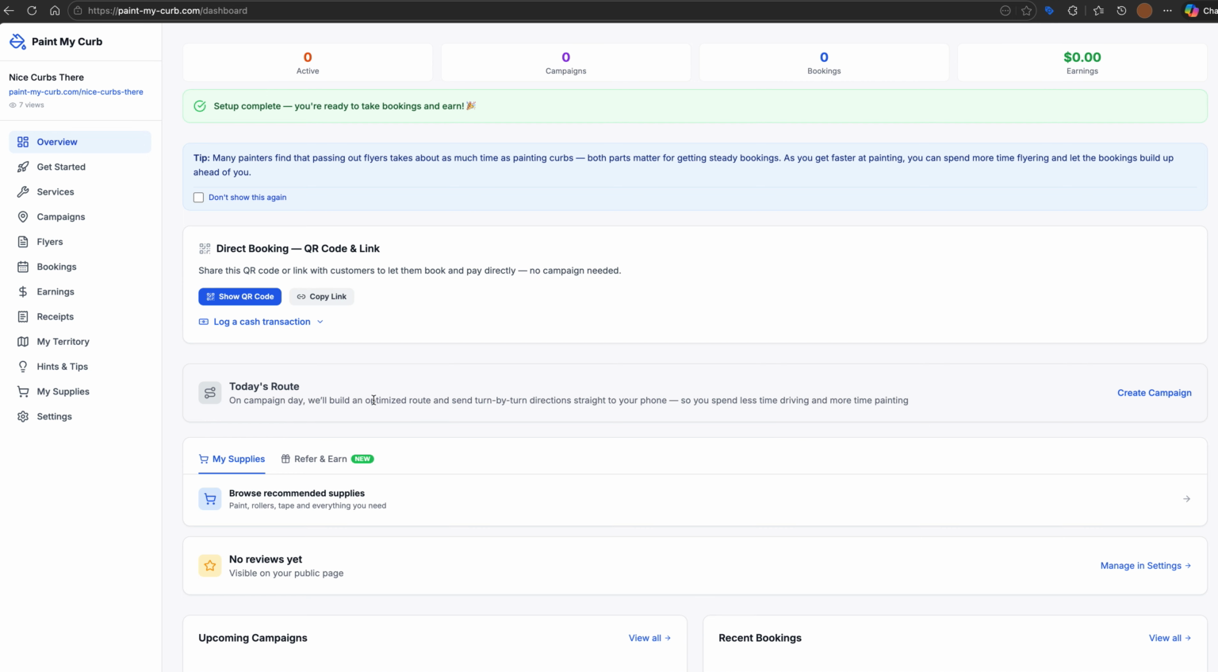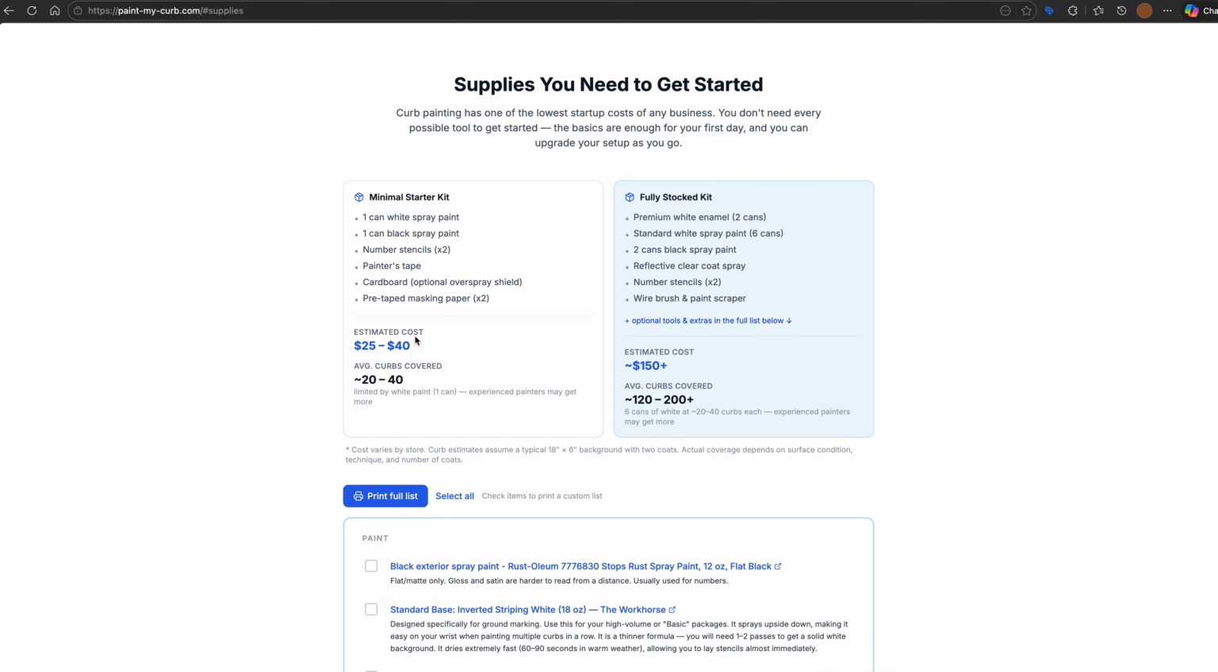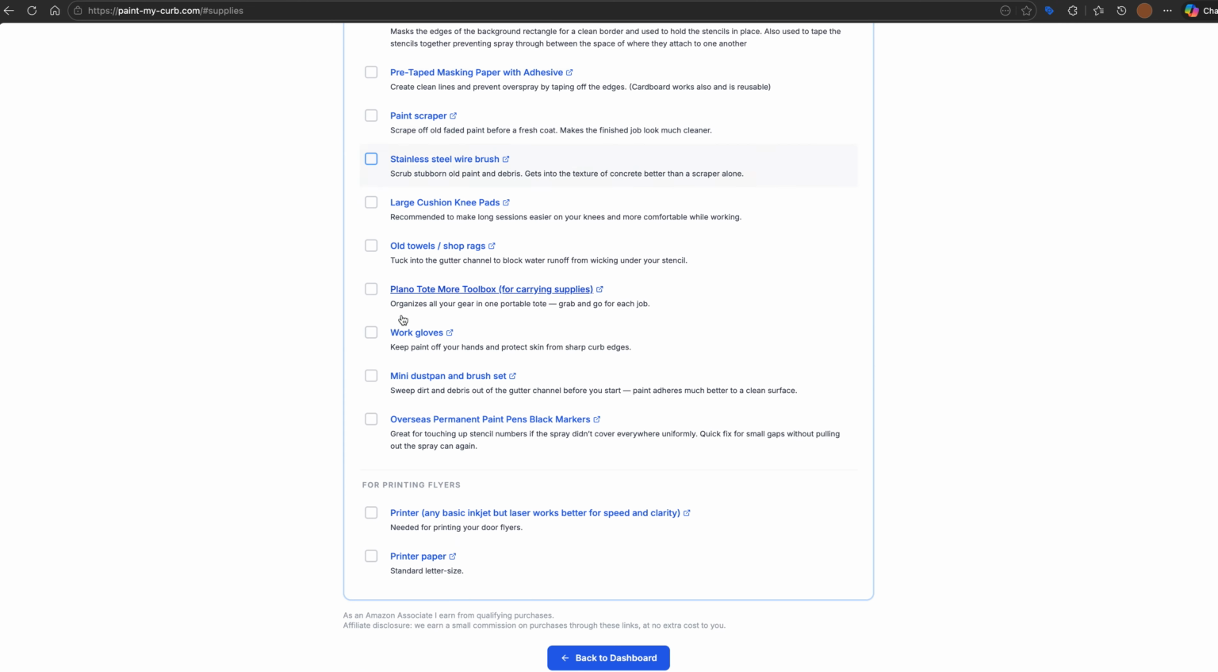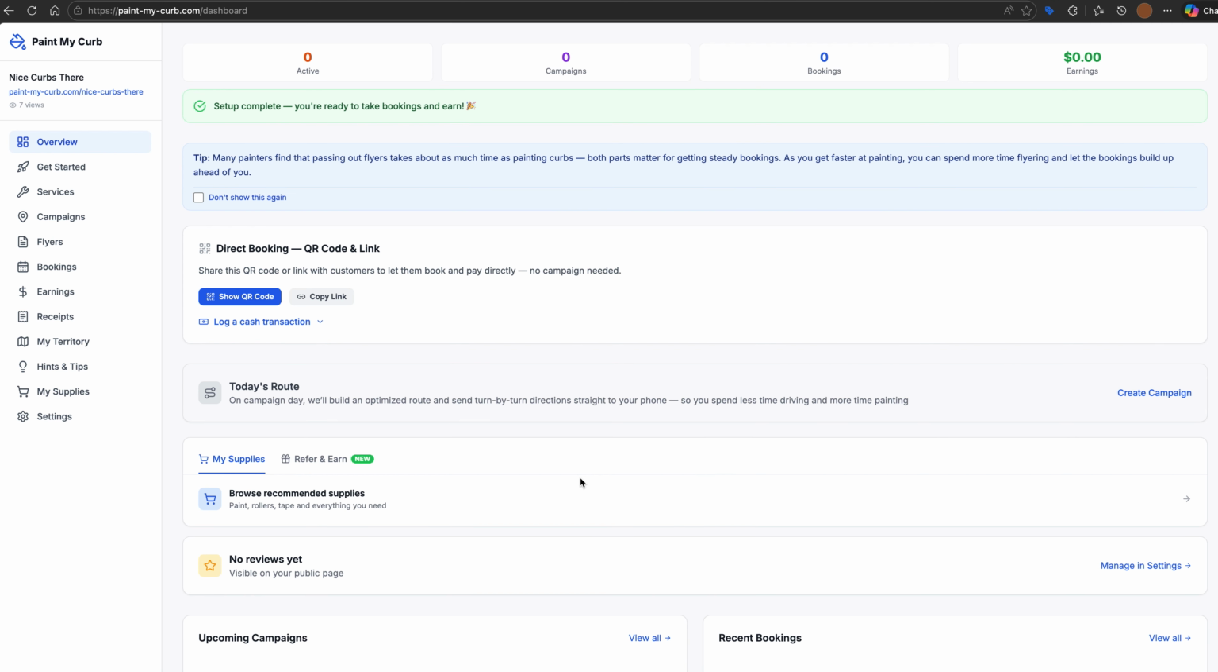When you have a route that's due, let's say you have people that have booked you, it'll show up right here. On your campaign, you could click it, and it'll give you turn-by-turn directions that are optimized, so that way you don't waste time going from one end of the city to the other. It also has your supplies, where it tells you what you should purchase, and there's links to everything. Or you could just print the list and take it to your local hardware store. There's also reviews that once you have them, you could turn them on and you could do it in your settings. And then it shows you upcoming campaigns and recent bookings.